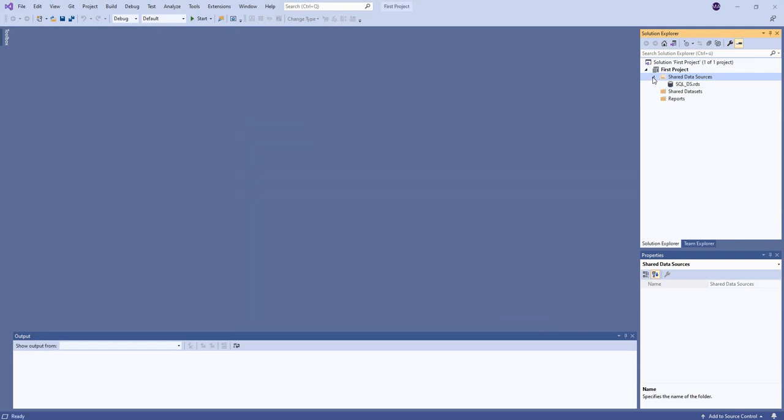Now under shared data sources, we have our data source, SQL underscore DS. This is the name of the data source, and it will be used for all the reports that we will create under this project, right? The second option is shared data set. If we create one data set and want to utilize it across different reports, then we can create one, but we will see shared data sets later on.